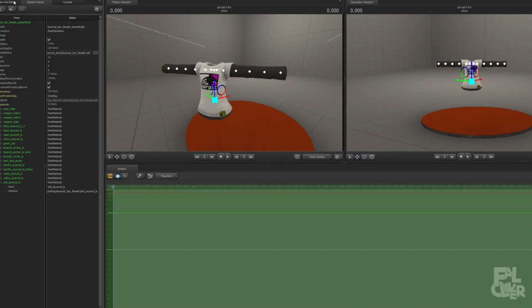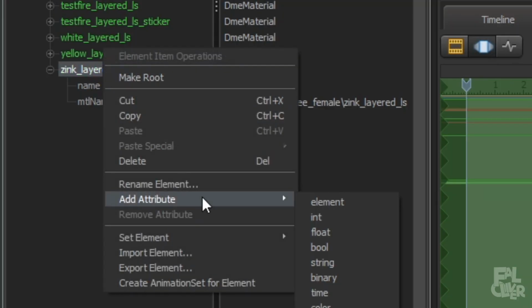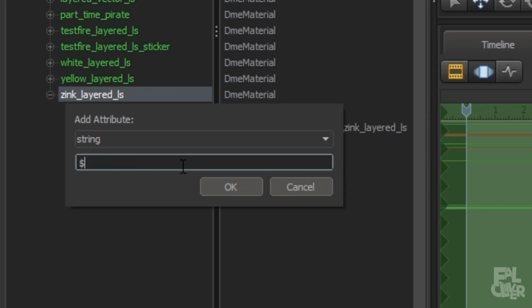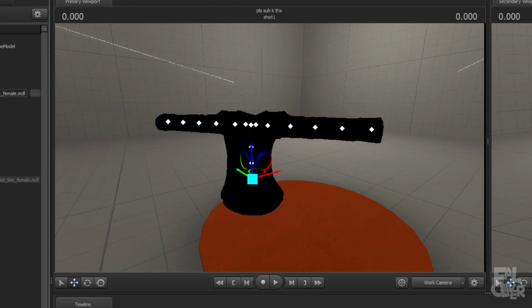And I don't even think you have to restart SFM. You might have to, but if you run into any issues, then try restarting it, but you shouldn't have to do it at least. But anyway, we're gonna right-click on this and add attribute and pick string. Then type in $basetexture, so it becomes blank.